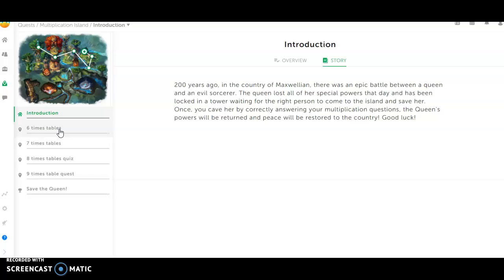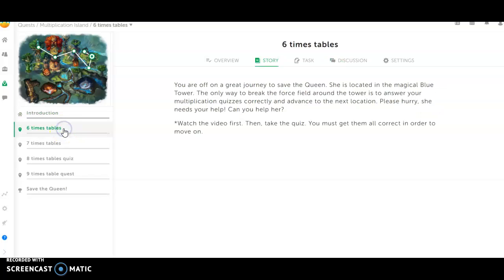So the first objective that they would go to on the map would be right here. It's the 6 times tables. So when I click on that, again, it will tell you a little bit of a story just to keep it engaging and fun, giving it that video game-like feel. And the students are told that they are off on a journey, they are going to save her, and they're also given directions for their first task.